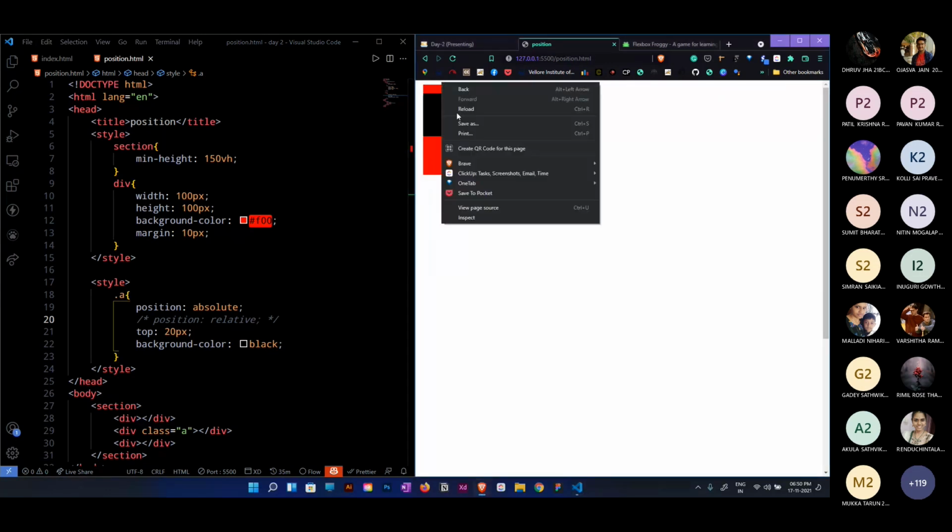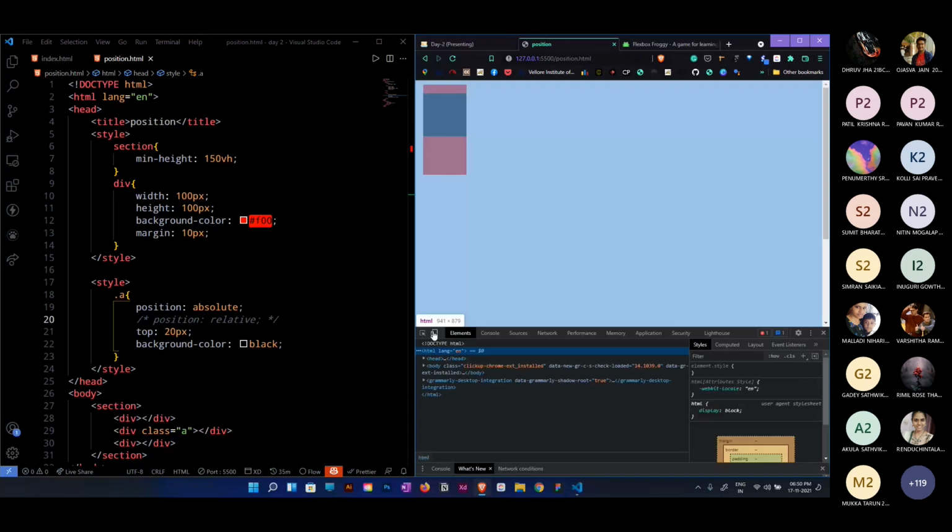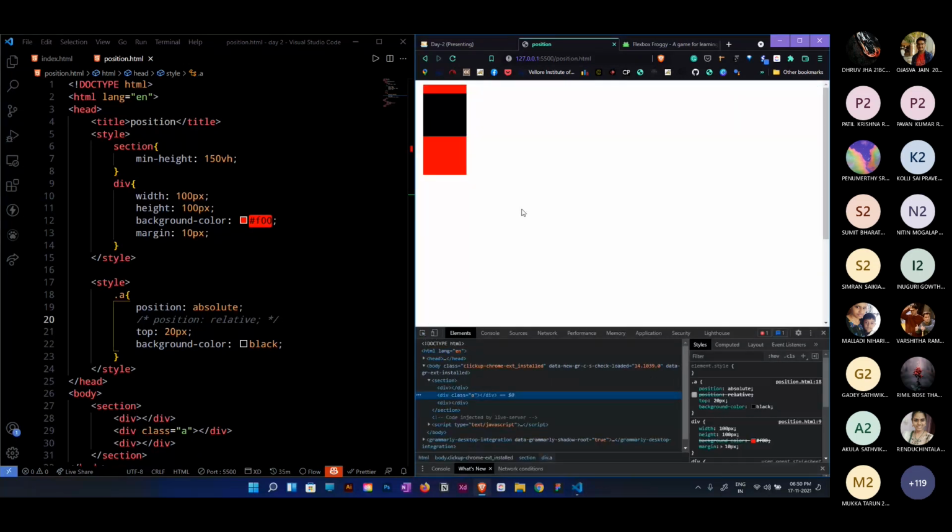Let me go by inspecting, it will be clear. When I go to this particular element and increase and decrease the top value, the moment I go to zero, you can see it's at the top of the particular section. As I increase, it is positioning according to this parent.